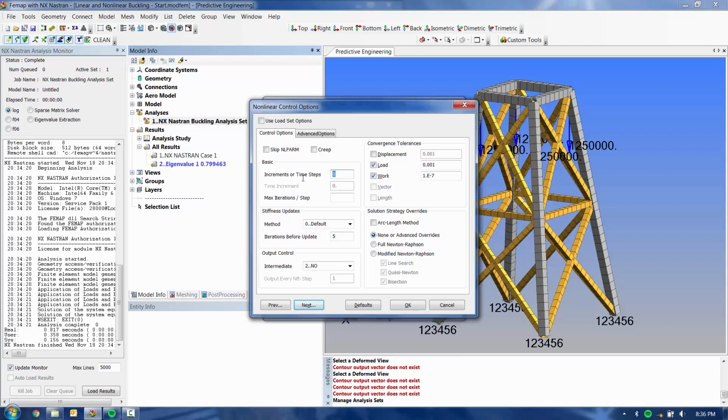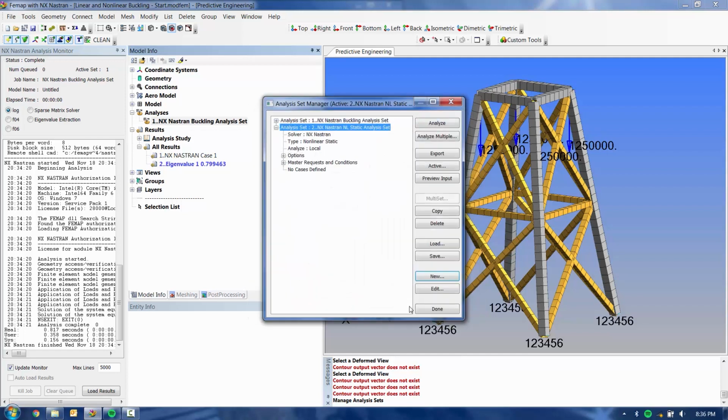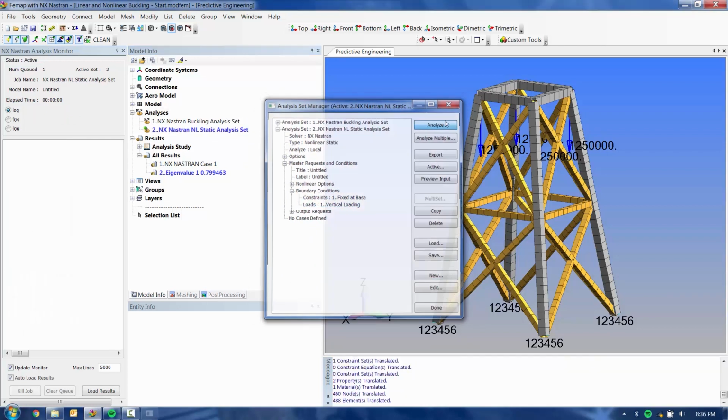I'm going to choose to use 10 load increments. That means it's going to apply 10% of the load, reevaluate the stiffness, apply 10% more, and carry on until we either converge or diverge. The other thing I want to change here is I want all intermediate output. In the case that it doesn't converge, I want to see all of the output steps along the way. Let's make sure we have boundary conditions the same as we did with the linear, and we'll go ahead and analyze.